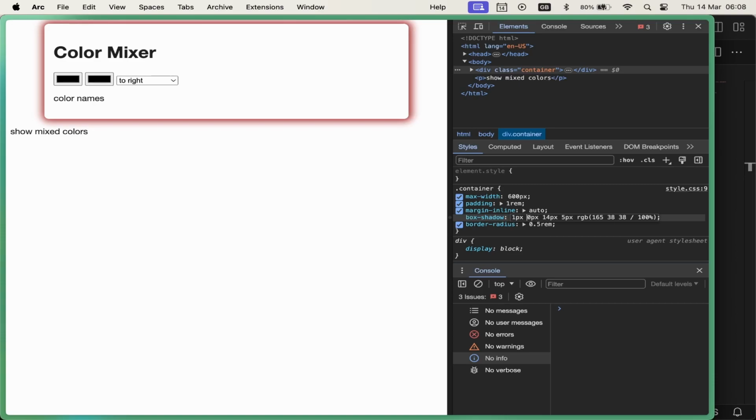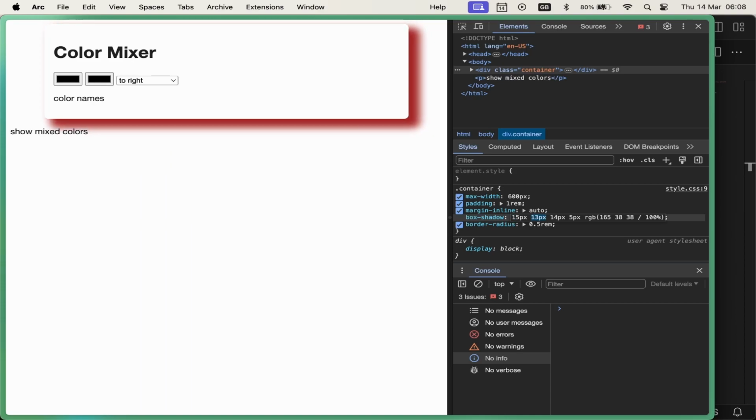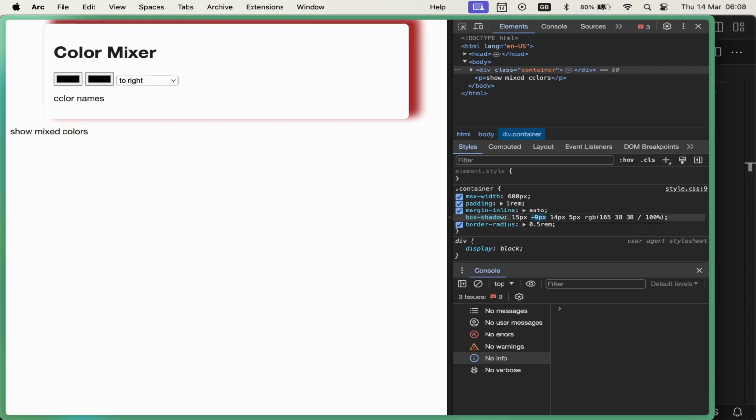These are directions. So this is the X direction, so it goes to the right side. And this goes up or down. And you also can use negative values. So you see how it changes.